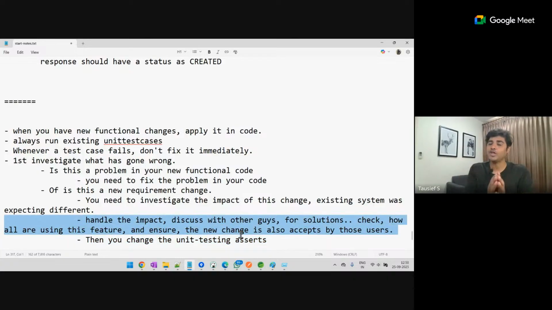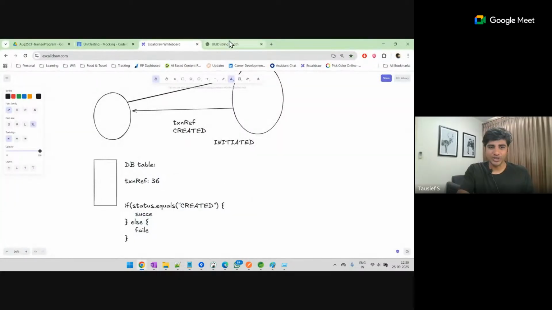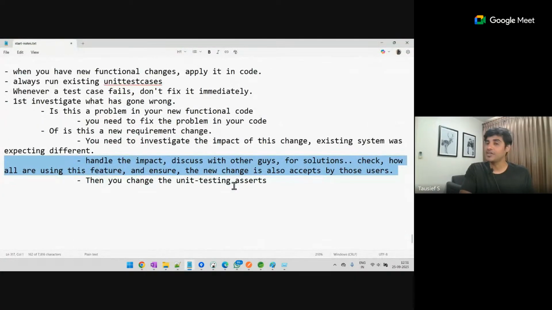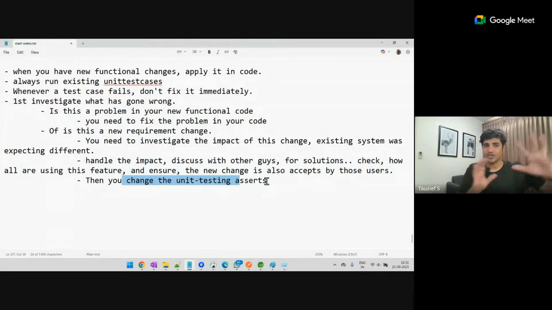Hey, we are planning to change the UUID length. The transaction reference is not going to be 32 anymore. It is going, what is that? 36, right? It's not going to be 36 anymore. It is going to be 72 going forward. Then you need to check with them. Are they okay with that kind of change? If they are saying, no, we need to update our database size, so first you need to work with them. Okay, they do it properly. Then you come to your unit testing to change it to 72 once you have resolved that.